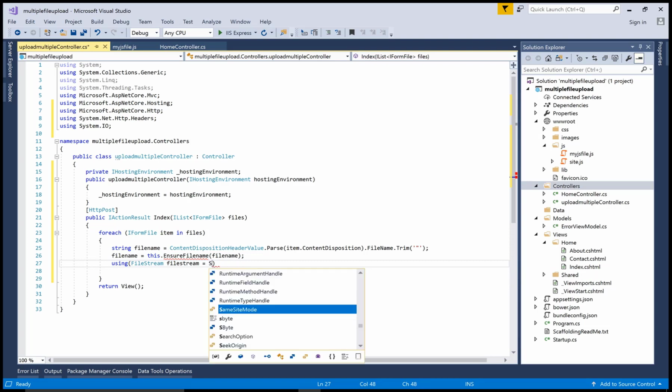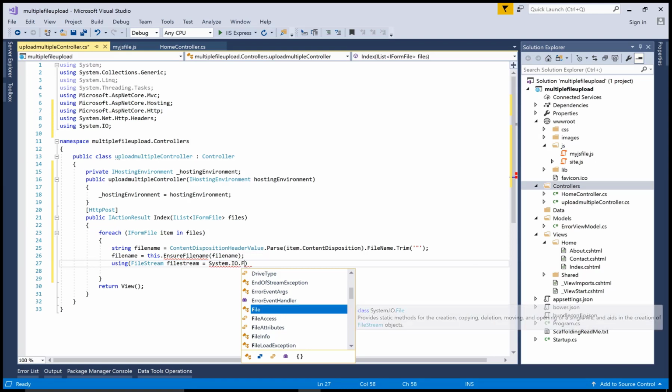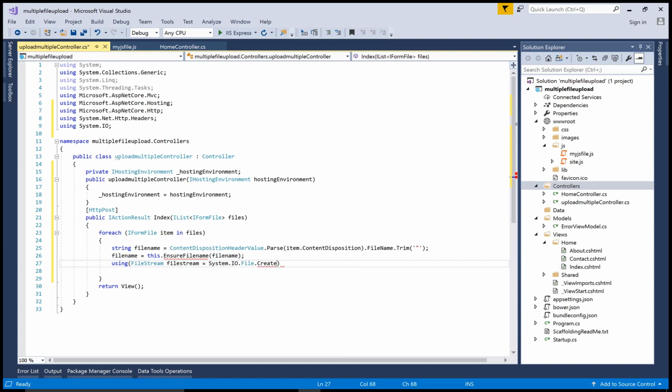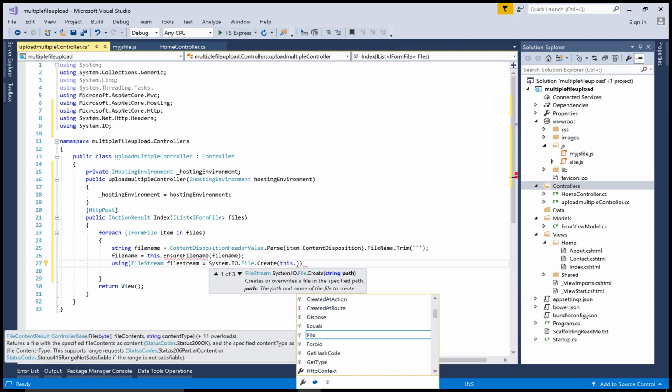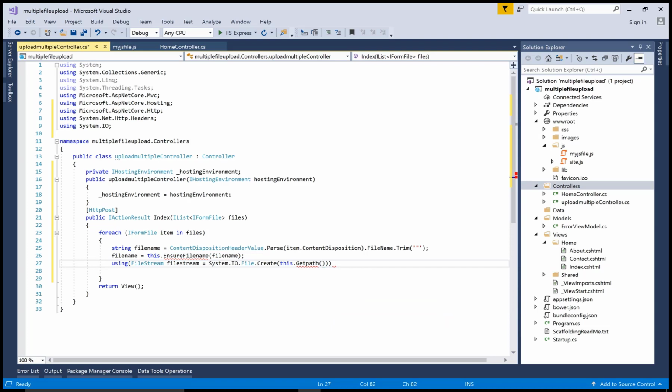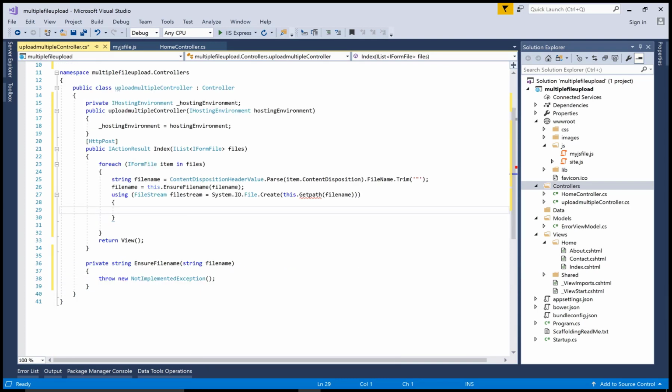So File is actually a static class that exists in System.IO. So first of all call the System.IO.File.Create method to create a file in the directory. In the File.Create method you can pass the path of the file, that is this.GetPath, and GetPath sends the file name. It's pretty simple code. Okay, create a method stub for the GetPath as well as EnsureFileName.